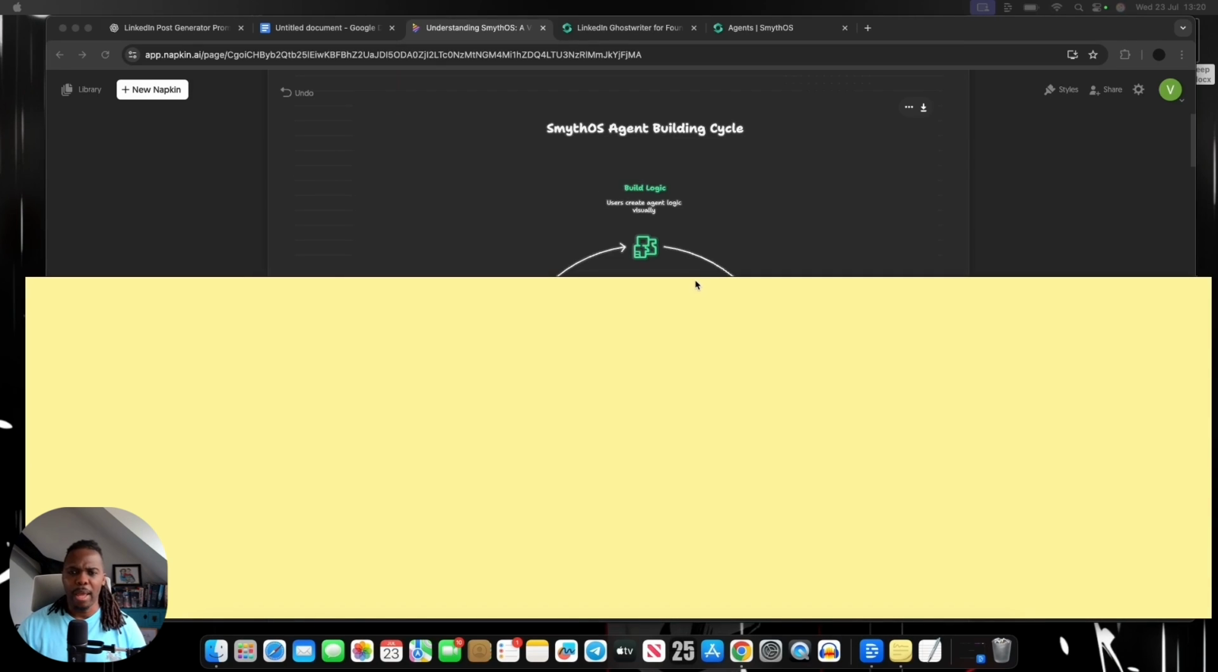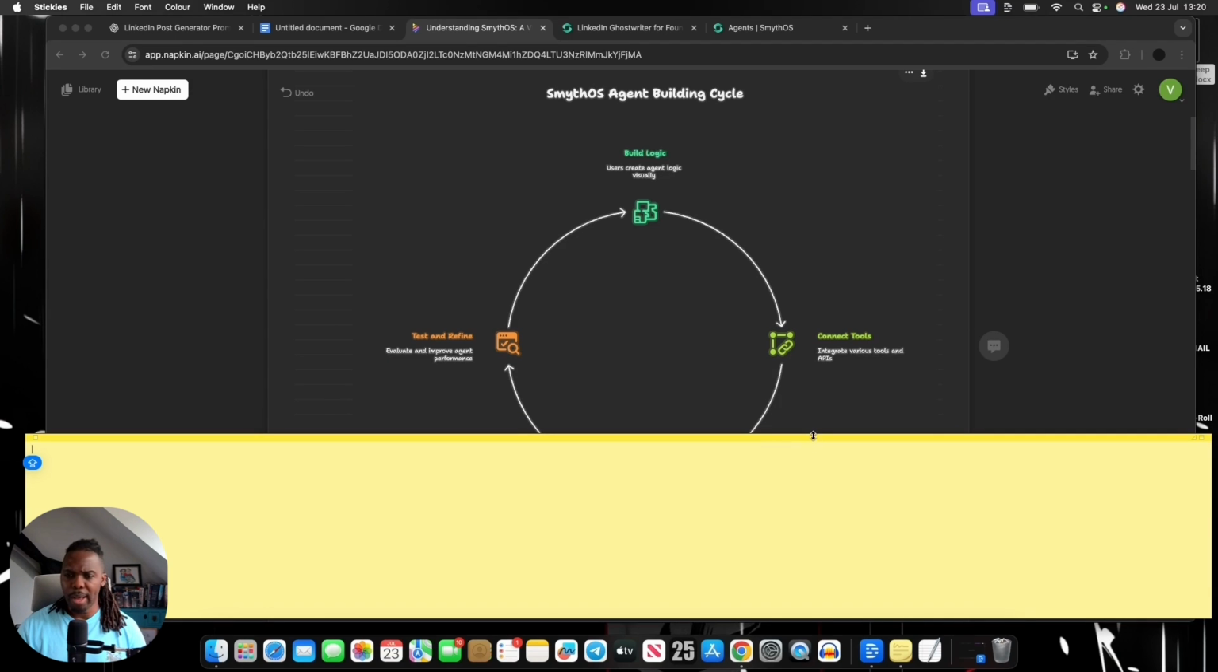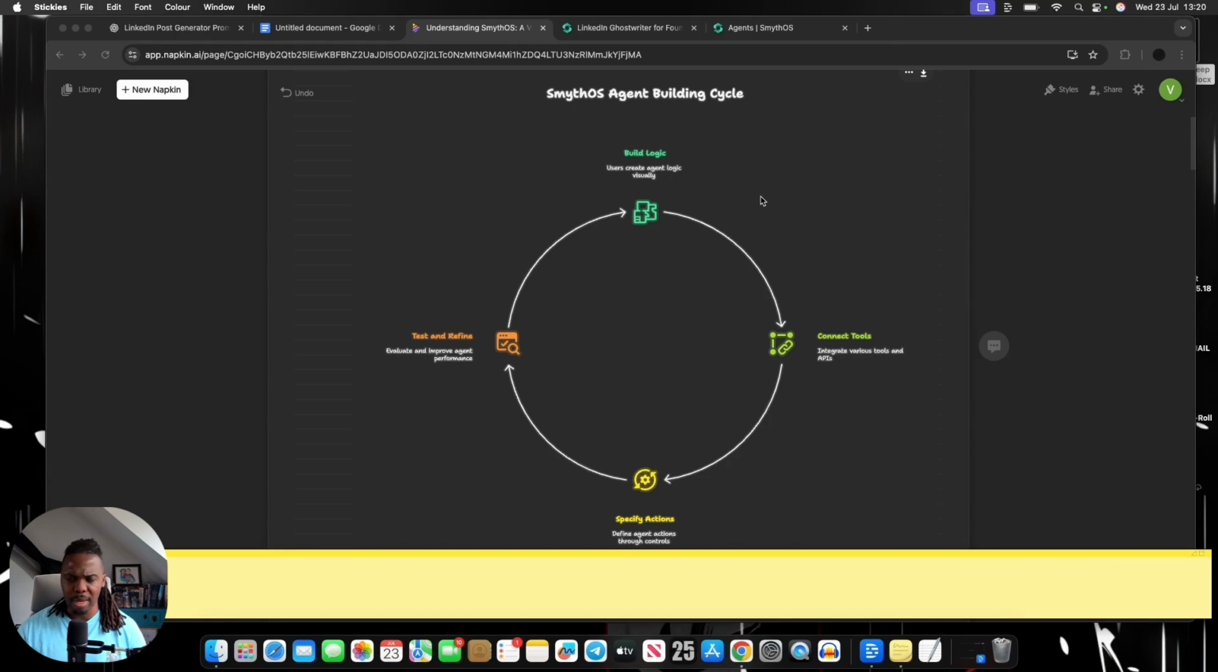So I have here an agent building cycle diagram that I have created, which you can check out from within the document. It's just a high level overview of what we are looking at here. The top step there is building the logic. This is where you create agent logic visually. The way that I do this, and the way that we're going to cover it in this video, is by interacting with ChatGPT and using the platform to help me brainstorm and articulate what I want to do in a way that not only ChatGPT will understand, but that SmithOS will understand as well.